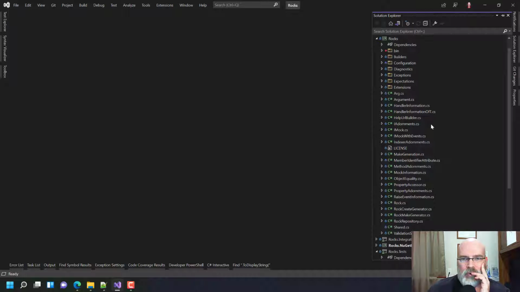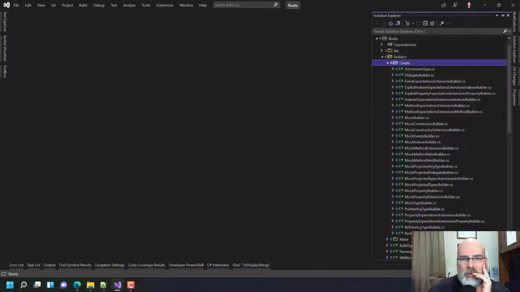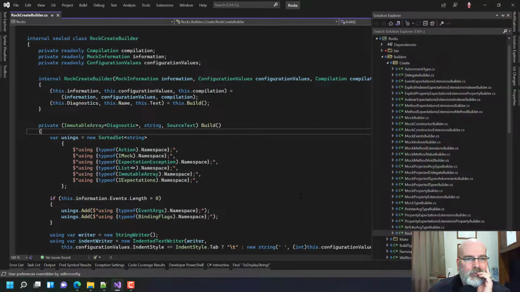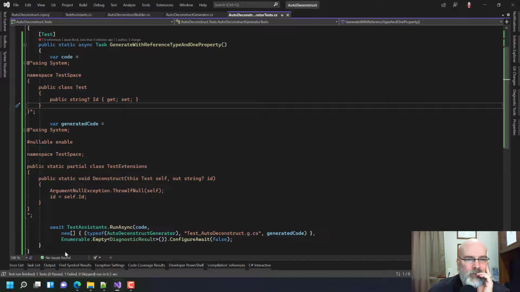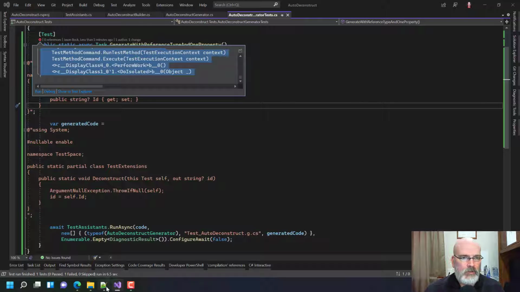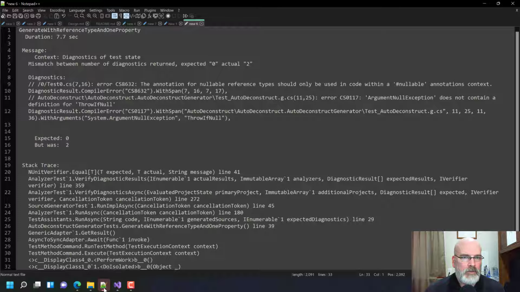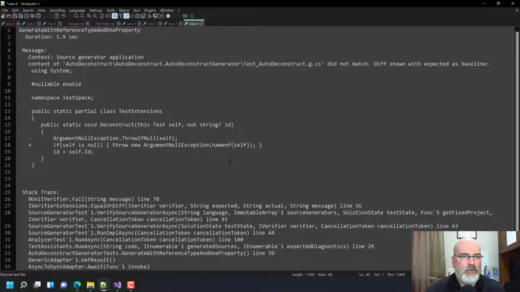Let's see, where's the builder? Create builder. Because it is nullable enable. So I don't understand what the problem is with it. Yeah, it's still failing. So let's come back up here. Oh, well, now it's failing for a different reason.